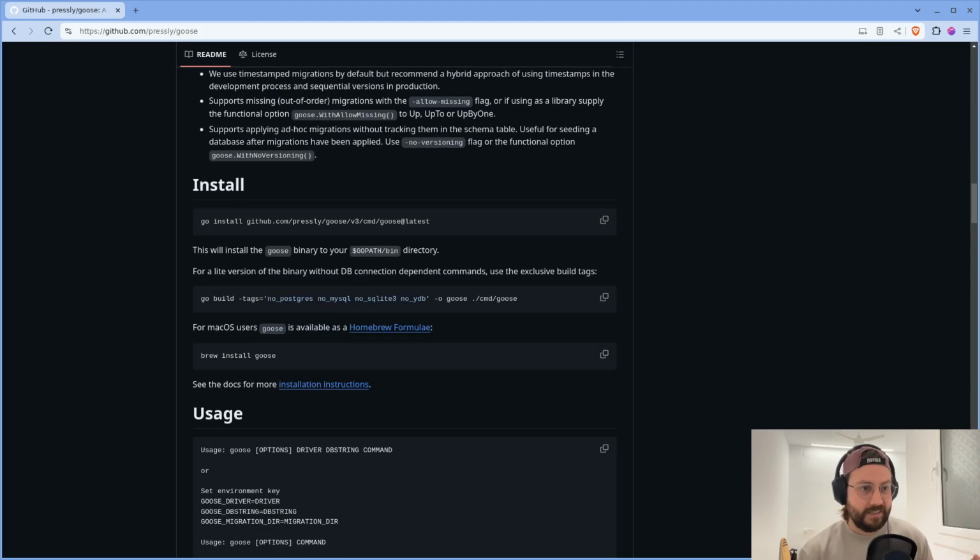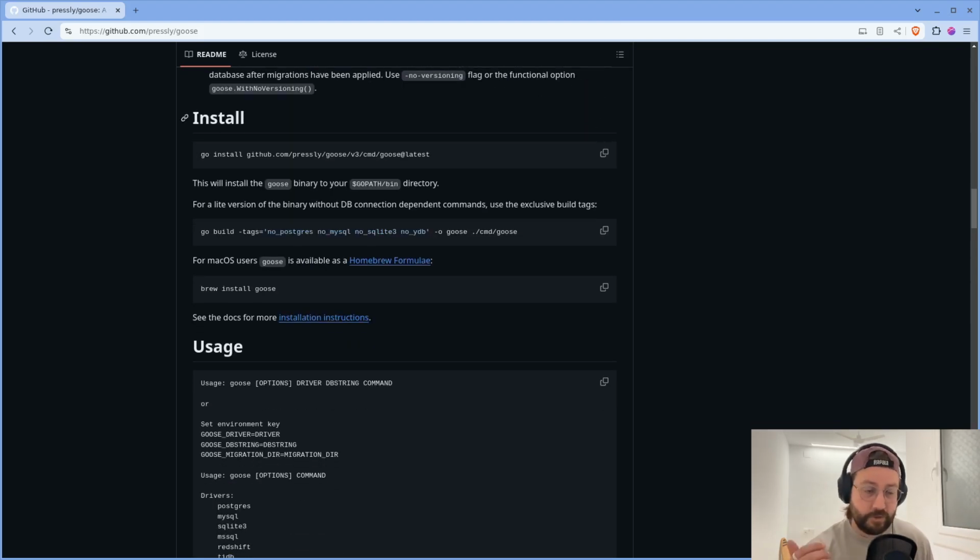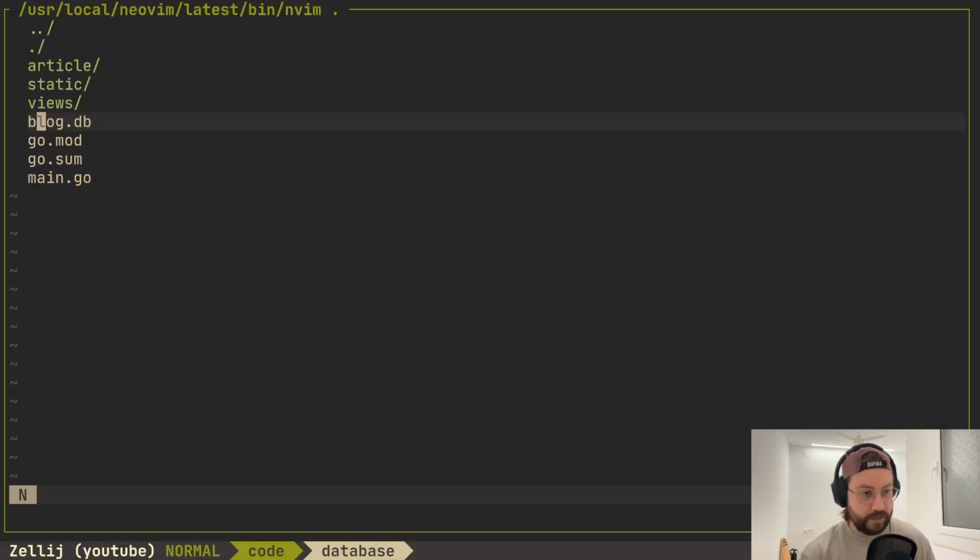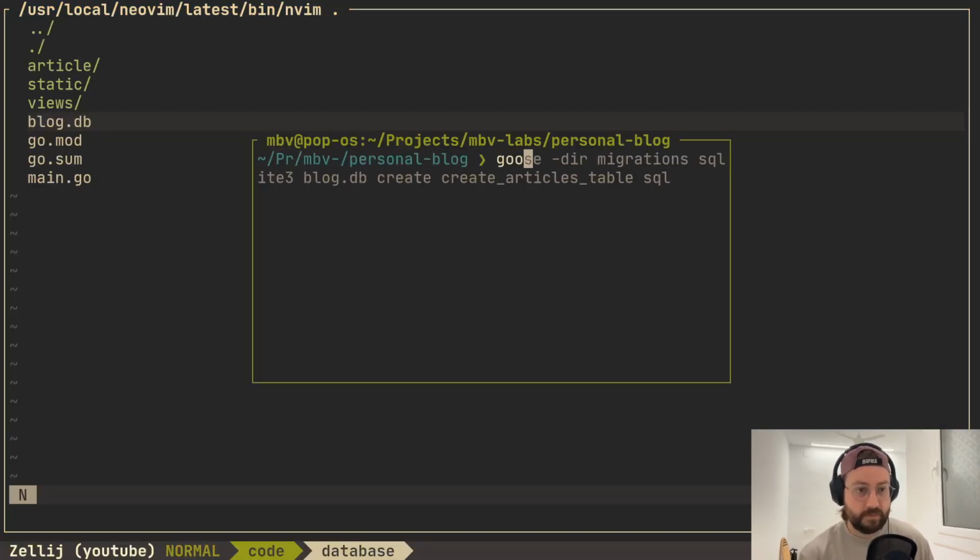And essentially it is a CLI tool that, once you run this command, you can see here under install, you'll be able to generate these SQL files, you'll be able to apply the migrations, go back down the versions. So go ahead and install this CLI tool right here. And then with that installed, we can simply say goose, point it to a migration directory, and then create whatever file we need to create.